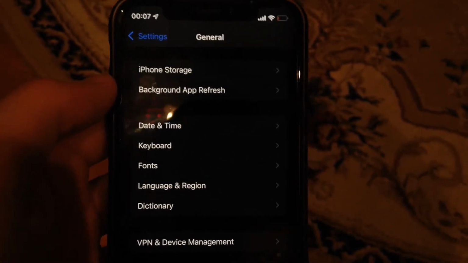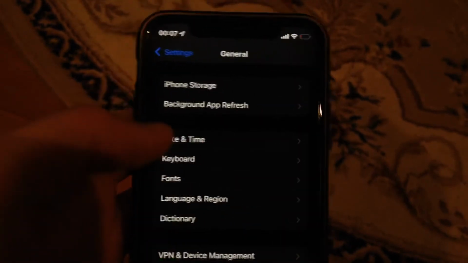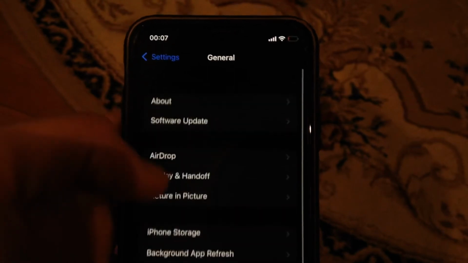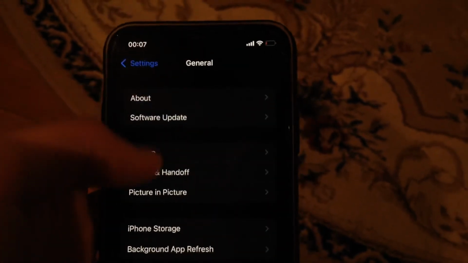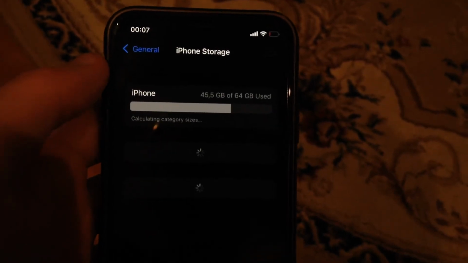And if it doesn't help you, if you still have the error, check free space on your iPhone. You will see in General, iPhone Storage, and here you can check free space on your iPhone.